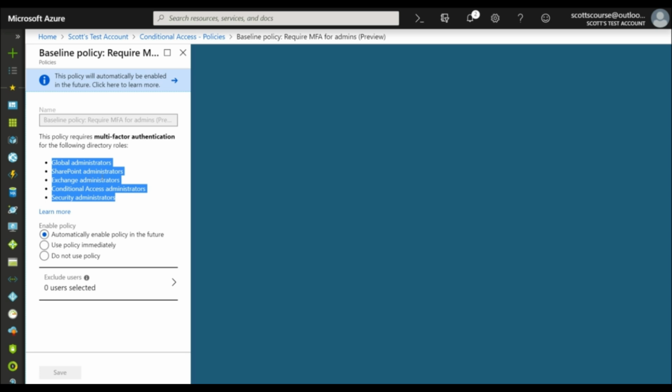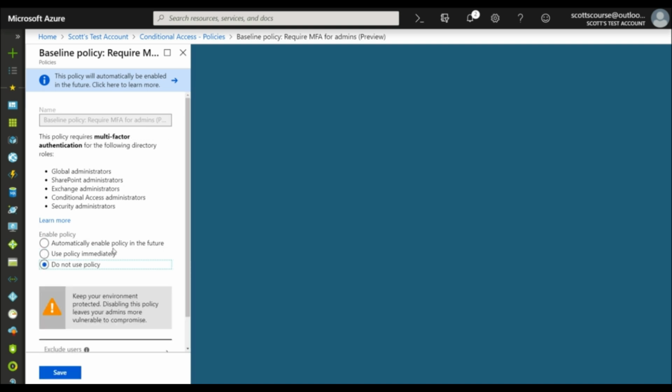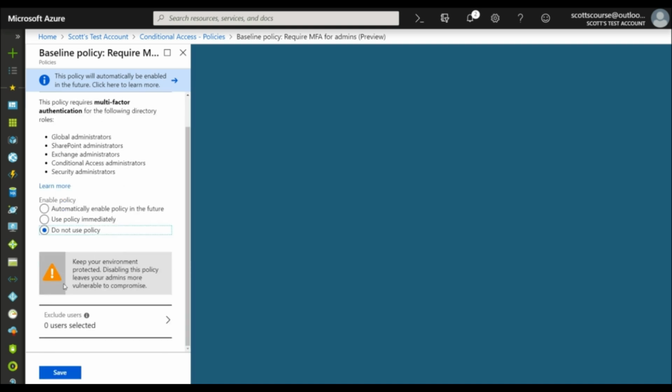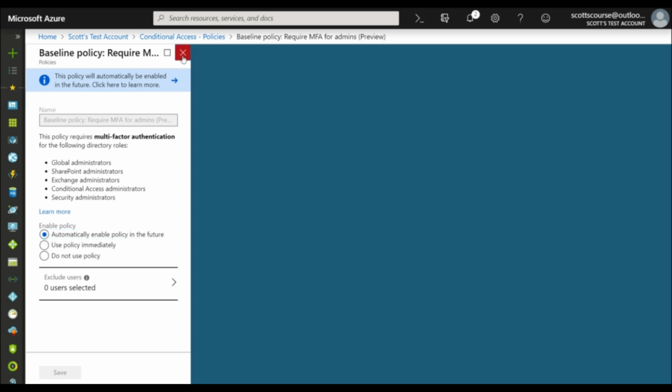These are powerful roles within your Active Directory and within your applications. And so automatically enabling this policy for those individuals makes a certain amount of sense. And we can see that we can use the policy immediately, which means that these people would have to set up multi-factor authentication, or enable it in the future, which means as we add administrators into our account, that's going to get enabled, or we can just say we do not want to use this policy, but there's a big orange exclamation mark saying this means your admins are vulnerable. So I'm going to leave the setting as it was automatically.